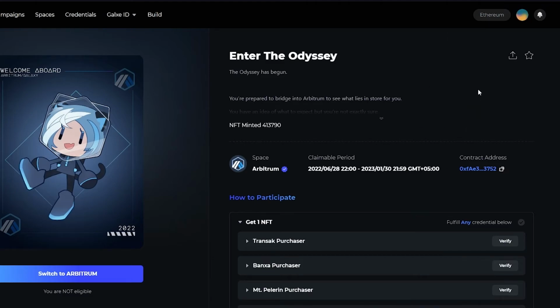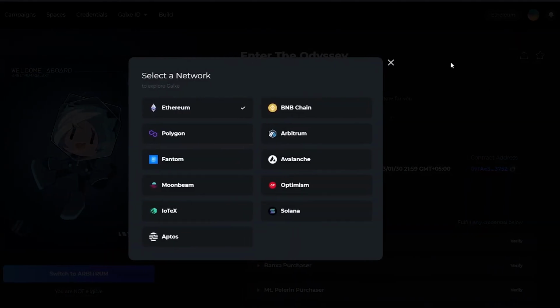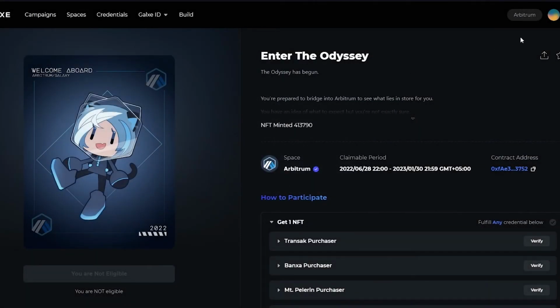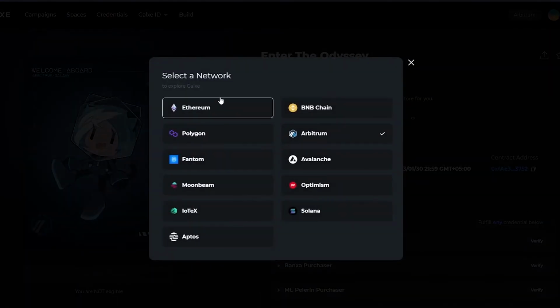Every website that I've shown you always asks you to connect your crypto wallet to the website. Once you've connected your wallet, you're going to set the network. Obviously, we're going to do it on Arbitrum because that's the coin. Arbitrum and Ethereum are essentially the same. The only difference is they're different blockchains and they're different layers. Ethereum is a layer 1 network. Arbitrum is a layer 2 network.